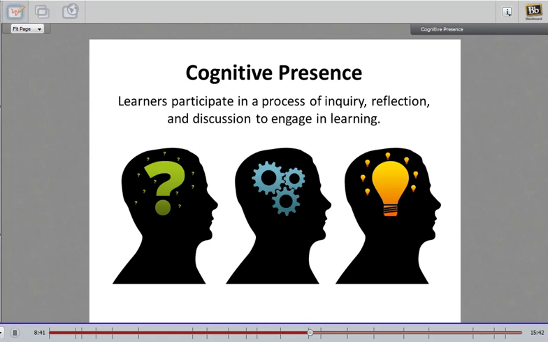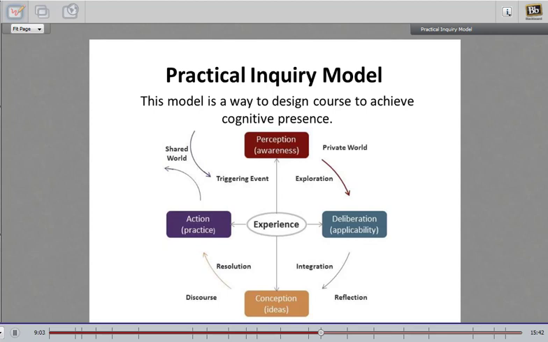All right, next is cognitive presence. So this is where learners participate in the process of inquiry, reflection, critical thinking, and discussion to engage in learning. So our goal for students is to be able to transfer learning into real-life situations. So basically, cognitive presence is the process of student learning. In order to achieve a cognitive presence in your course, use the model of inquiry or practical inquiry. This process will stimulate the intellectual process.